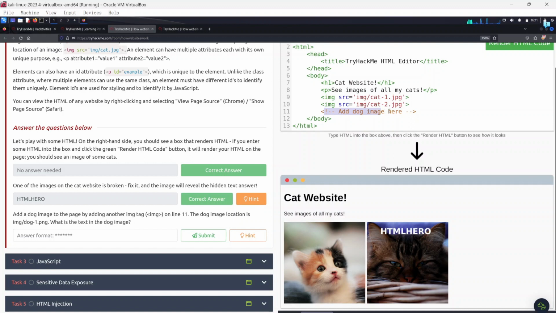Alright, so I'm just going to create a new one here, and we have img src to get the location equals img/dog-1. That's the location. The extension is png, okay, and let's render that.